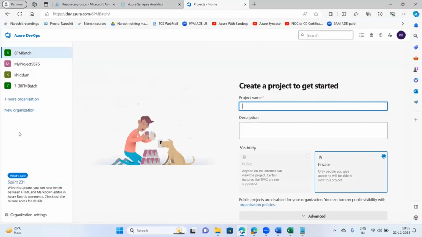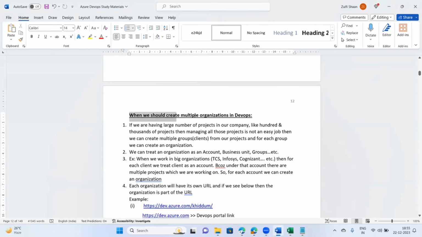So how to create an organization, how to understand which organization you are in, and how to create a DevOps account, and what we need to create a DevOps account, all that I have explained today. Now I'll stop the class here. In tomorrow's class, I'll show you when we should create multiple organizations. How to create an organization is very simple, I have shown today. On what circumstances and situations we have to create an organization in real-time projects, that I'm going to show you in tomorrow's class.